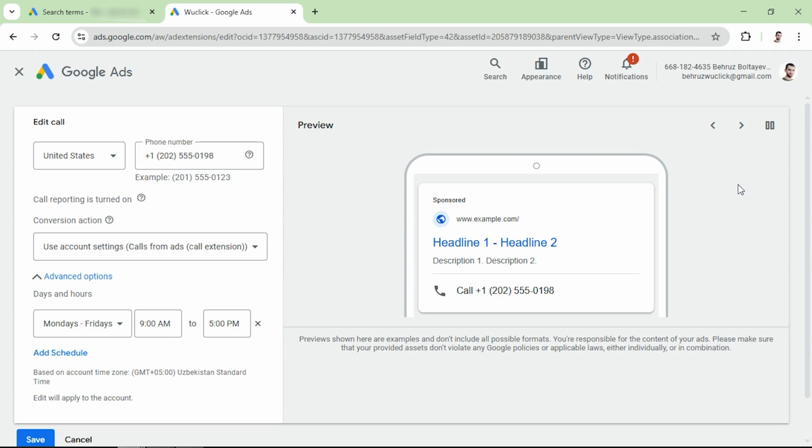So another way would be to use ad scheduling even with your call extensions if you are running ads 24/7. This can help you to save some budget if you're going to have missed calls outside of the business hours and you may not be able to answer the phone calls.